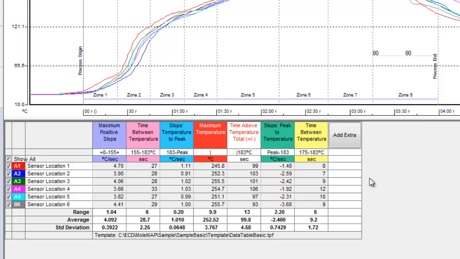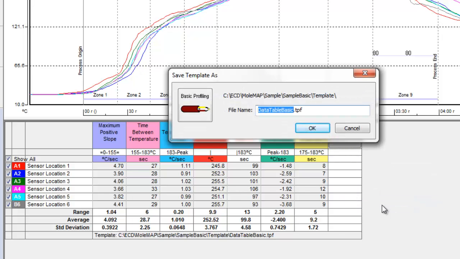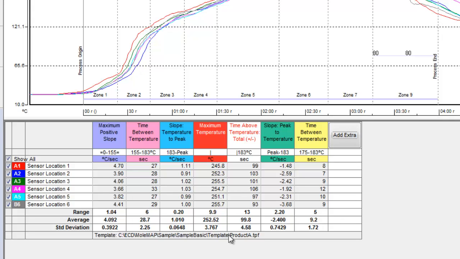In order to save this for future profiles, so that we can come back to that without having to add those columns each time, we can just right click on the Add Extra button at the end and select Save KPI Template As. We're going to name it as a new template, and I'll just say Product A for a new product that we're measuring. Now that I've saved that, you can see it updates in the directory. This C drive directory that stores our templates for the KPI information will have all of your KPI template files.